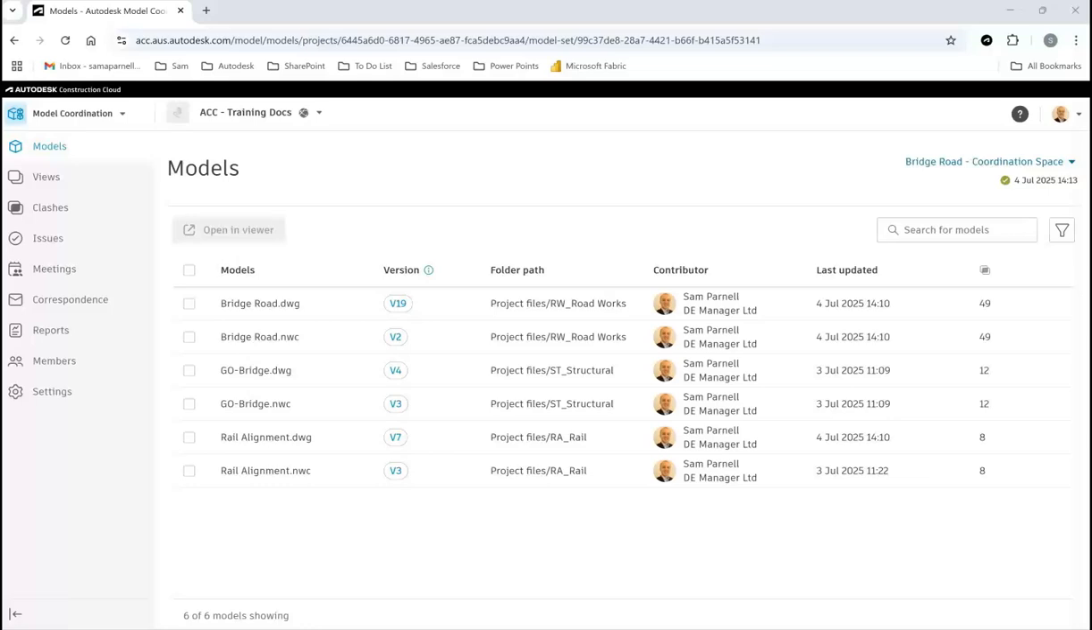Now, let's move into model coordination. This is where ACC helps us detect clashes and coordinate models across multiple disciplines. Think of it as your automated clash detection engine in the cloud, helping teams identify problems early before they even begin. Let's start by looking at the models.